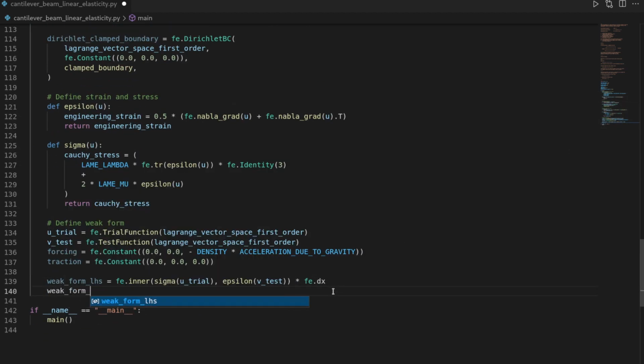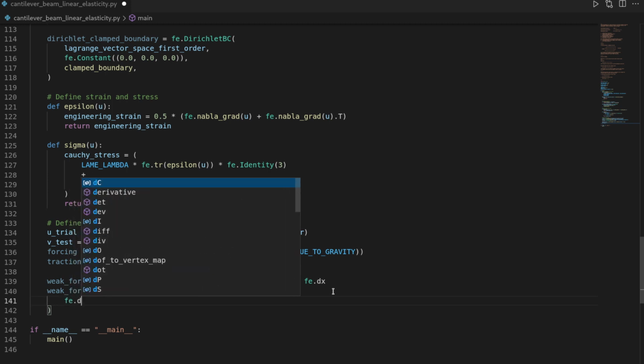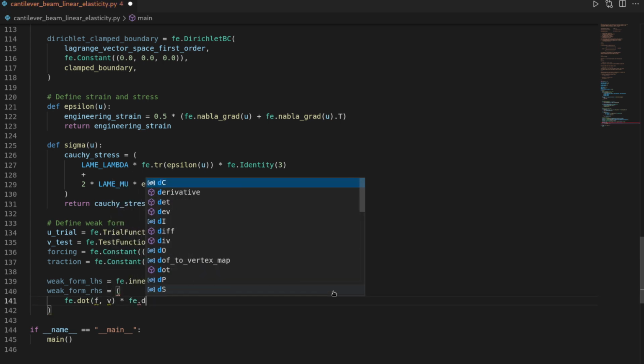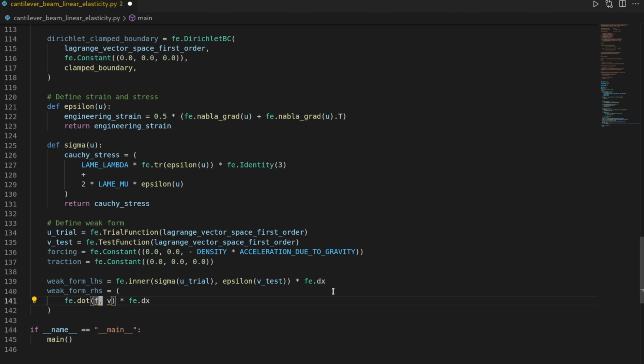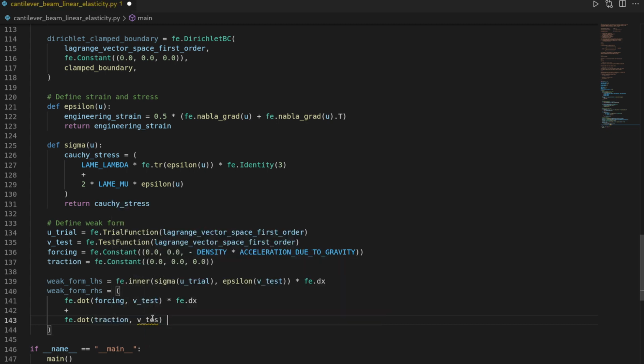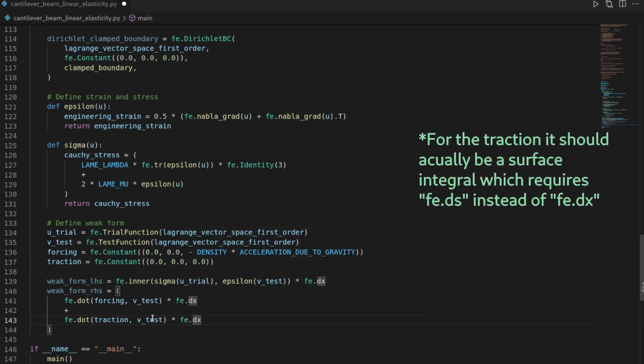Then we have our weak form right-hand side, and for this we first have the contribution from the original volume forcing, which will be FEniCS.dot between f and v multiplied with FEniCS.dx, where f was the forcing and v was v_test. And then let's just add, for generality, the product between the traction and the test function. So FEniCS.dot and then traction and v_test, multiplied with FEniCS.dx to represent the integration over the domain.